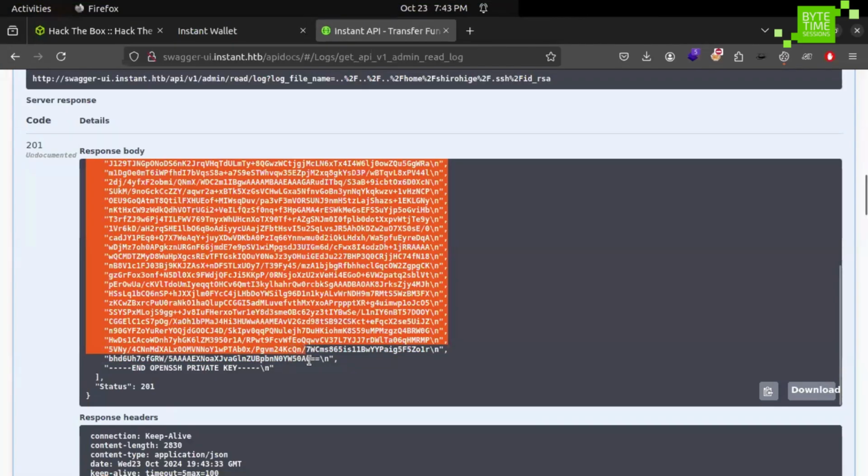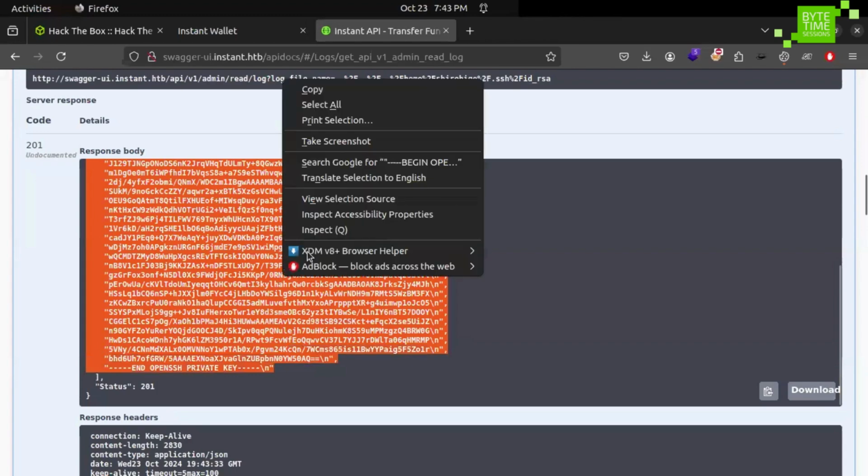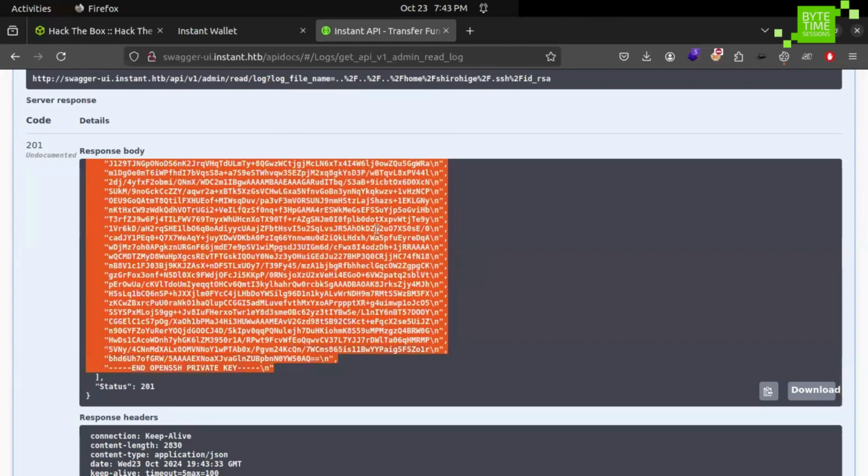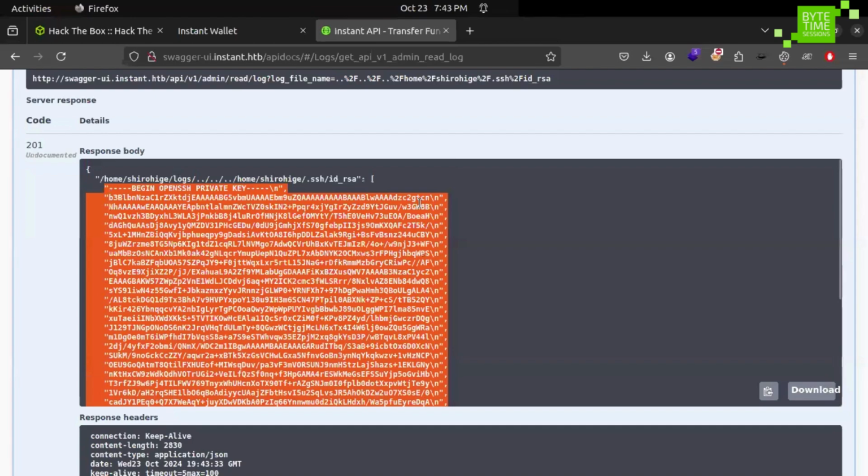private key to authenticate. All right, so because the recording stopped, let me just go over what I was saying.